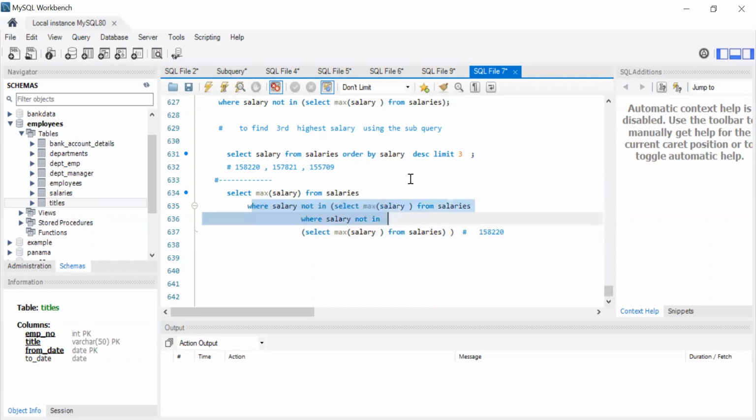But what is this equivalent to? So I am saying it is not in. If 15800 is not in, it will select all 5 lakh, 7 lakh records, but it will not select 158220. And from those 5 lakh, 6 lakh records, it will select the maximum salary. It means it will select this thing. Is this clear?